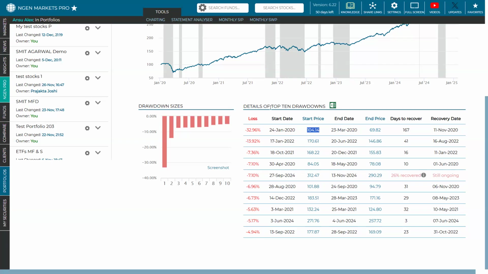Now, on a portfolio level, you would be able to see top 10 drawdowns or top 10 losses, wherein the highest loss for this portfolio was to an extent of 32%, wherein this NAV was at 104.14 and this portfolio NAV started falling and it reached a level or price of 69.8. Now, when did this happen? It happened between 24th Jan 2020 till 23rd March 2020. This is a time period when its NAV was falling.